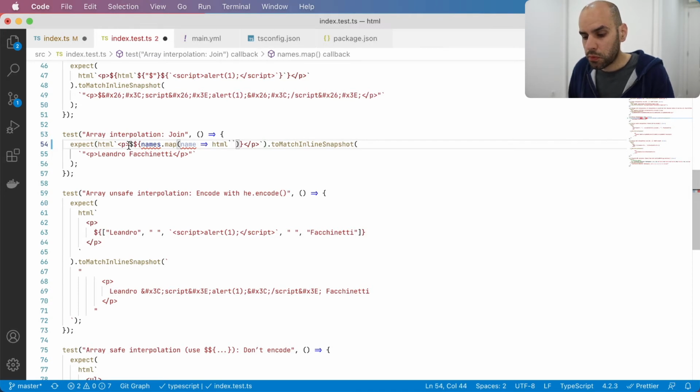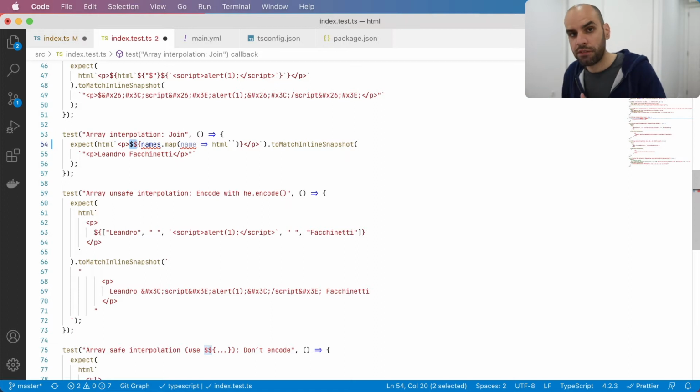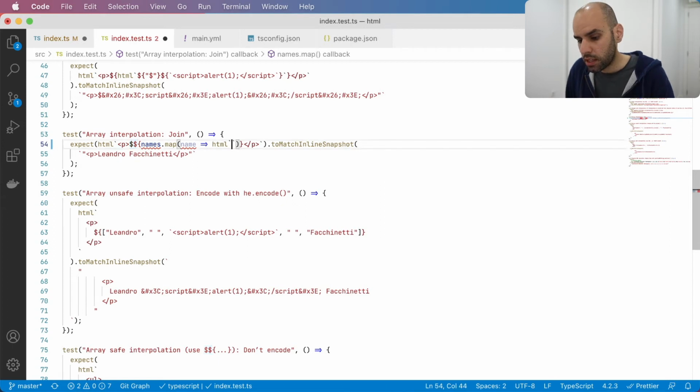If you didn't watch my previous video, this is the syntax I copied from another library to mean this is a safe interpolation. You don't need to re-escape these characters. They have already been escaped. So in this case, with a p element, I guess you would do something like a span in here and then interpolate the name.